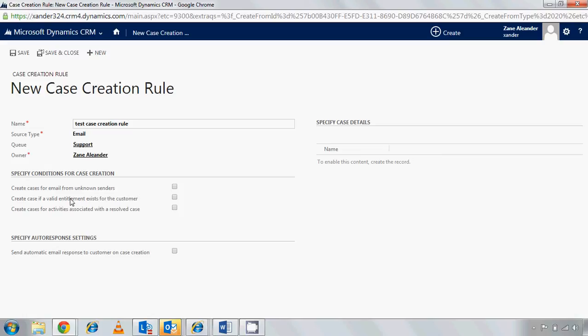The second option we have is create case if a valid entitlement exists for a customer. Basically what happens is when the email comes into the queue, the system will check to see if the contact who sent in the email associated to an account has a valid entitlement. The system would also check to see if there's filters in place on these entitlements whereby the contact who sent the email has the ability to create cases against that valid entitlement. If they do, then the system will go ahead and convert the email to a case on their behalf.